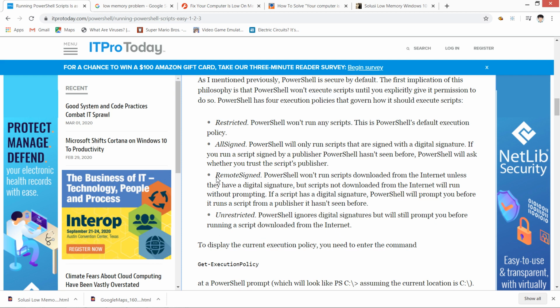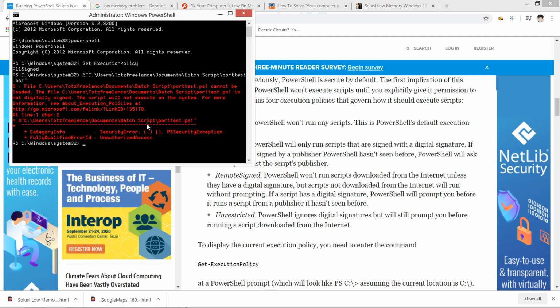So we will change the execution policy down level to RemoteSigned. So let's go back to your CMD, and now it's time to set the execution policy. Run this command and type RemoteSigned, and space and type RemoteSigned.